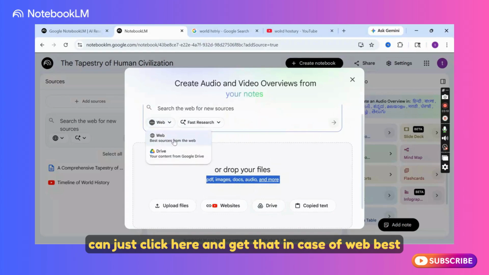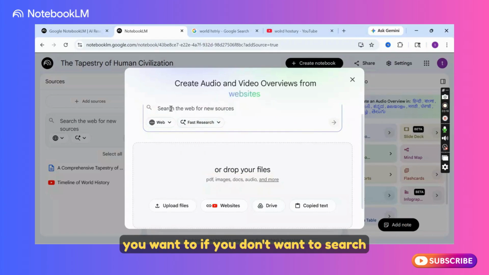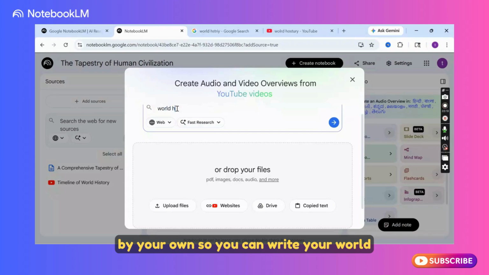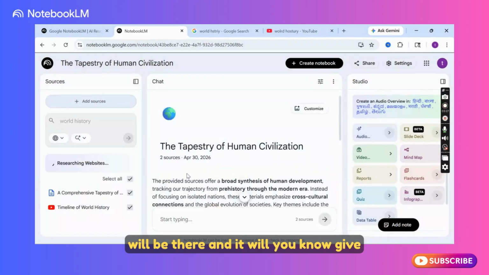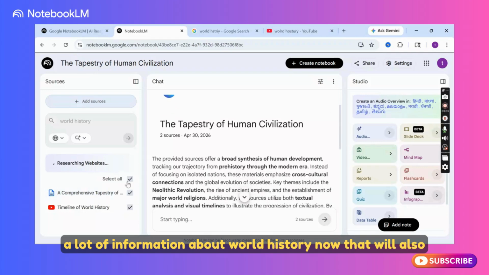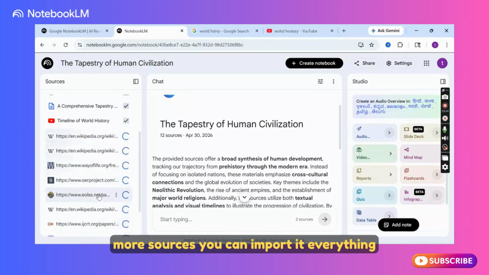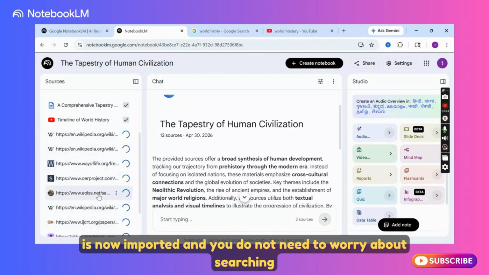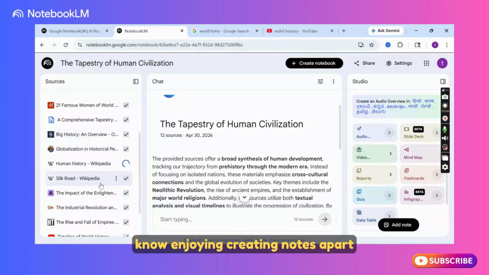In case of web, there are the best sources from the web, fast research. If you don't want to search on your own, you can write here world history. I type it here, world history. You will see the web will search, fast research will be there. It will give you a lot of ranked websites having a lot of information about world history, and that will also be added. As you can see here, there are 7 more sources. You can import them. Everything is now imported and you do not need to worry about searching. It's the most beautiful way of enjoying creating notes.